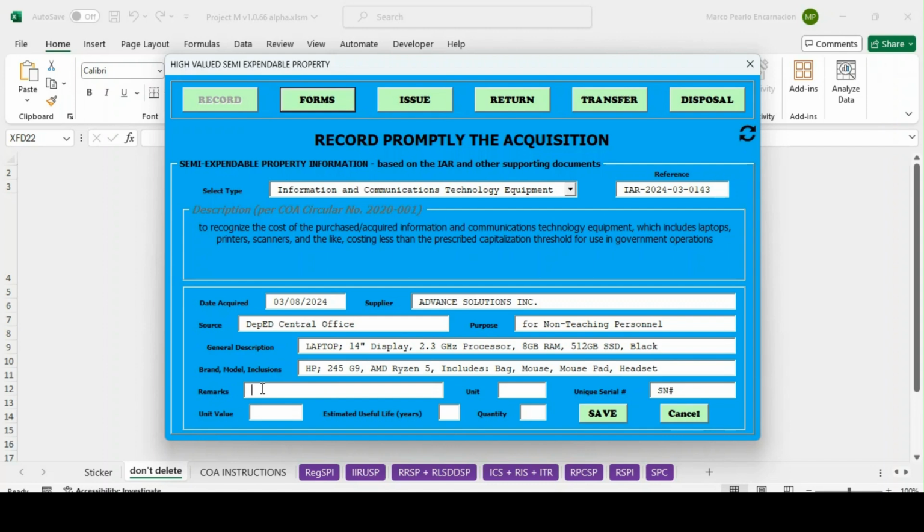In the remarks field, you can input other important information, observations, or comments. Remarks is the only field that is not required. For now, we can leave it blank. Next field is the unit or unit of measurement such as piece, box, roll, ream, etc. Since the laptops being recorded have inclusions, we will be using set as our unit of measure.